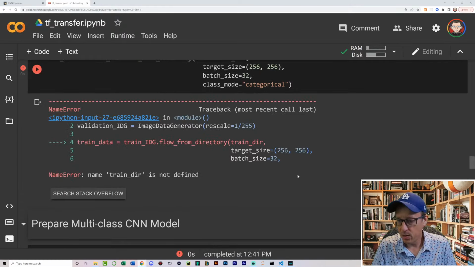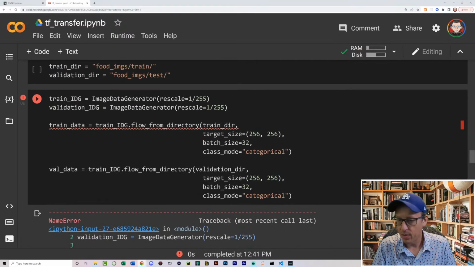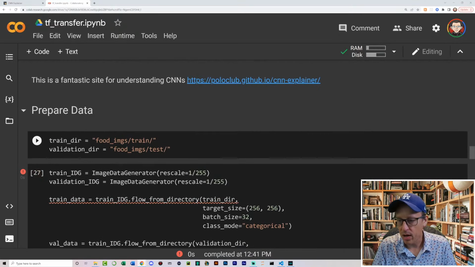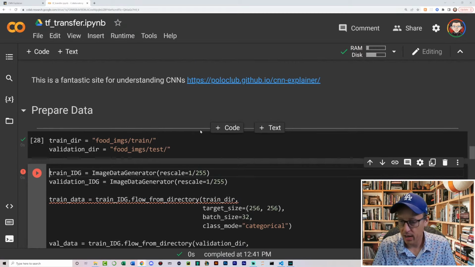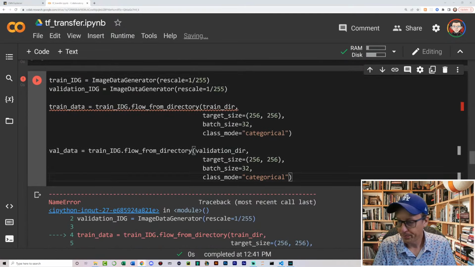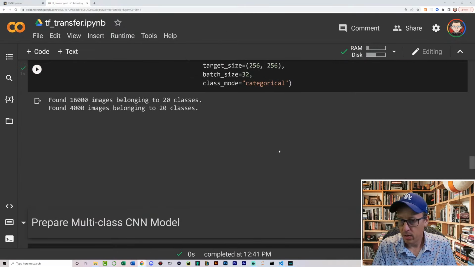And what did I do wrong? Training data is not defined. Or training directory. Train directory. Oh, I just forgot to hit enter here. Or shift enter there, I bet you. Run it. There we are.